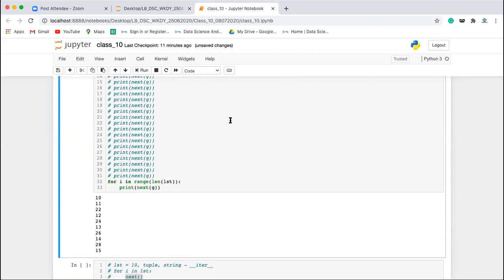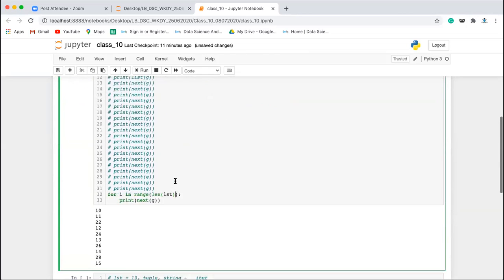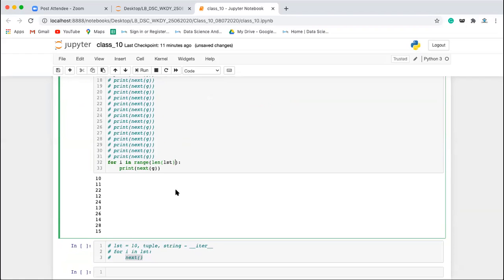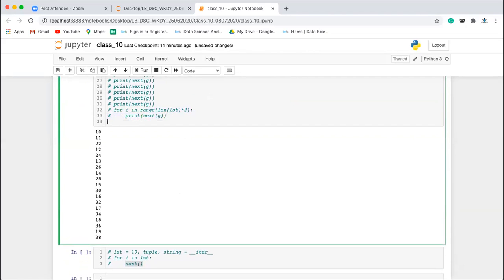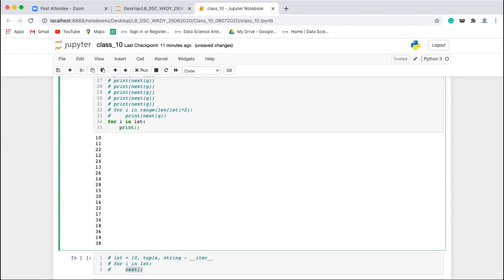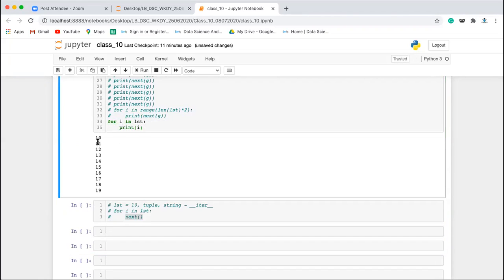Okay, so you are getting all these values, but you are not getting it for all the 20 values. You are getting only 10, for the only one yield statement. Since you have two yield statements, you have to multiply this by 2, and you will get it the same. One way is this. The other way to do the same thing is to just write for i in lst and print i. Again, if you run this, you are getting the 10 values only.